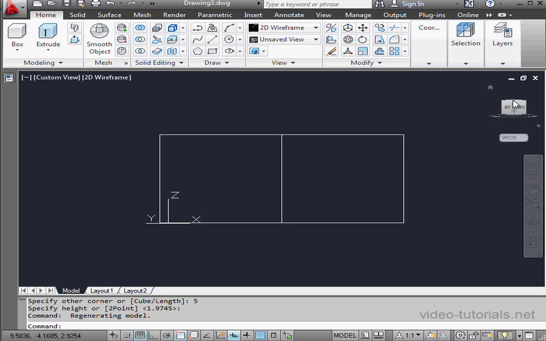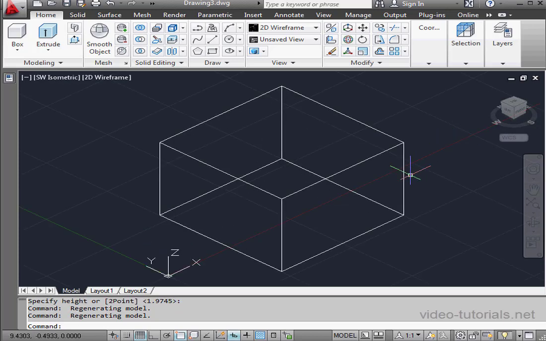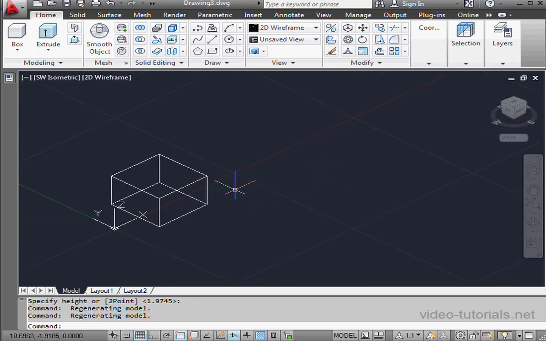Right now, my box sits on the XY plane. Let's rotate again and zoom out. Pan left. Now what if I want to create some more complex geometry than the primitives allow? Let's say I want to place another primitive on top of this box. How can I do that?